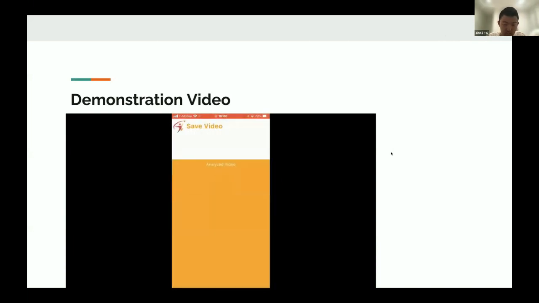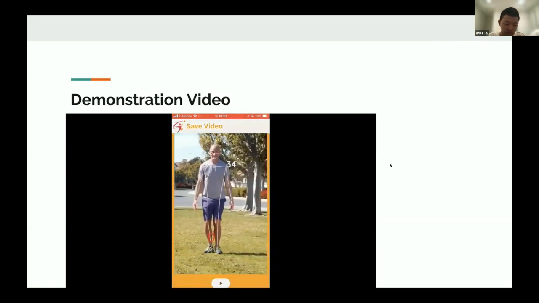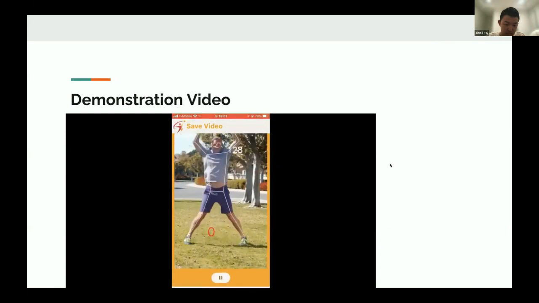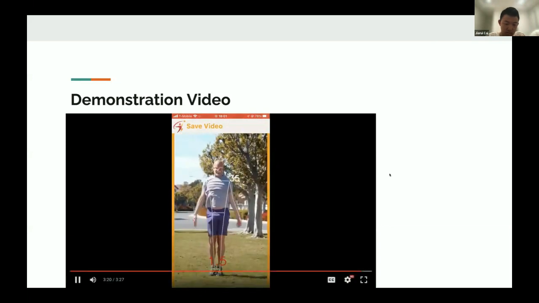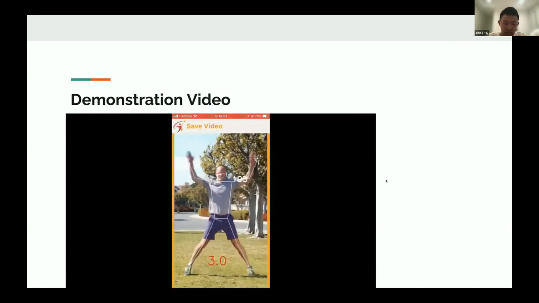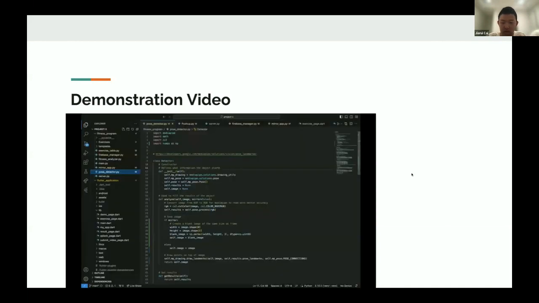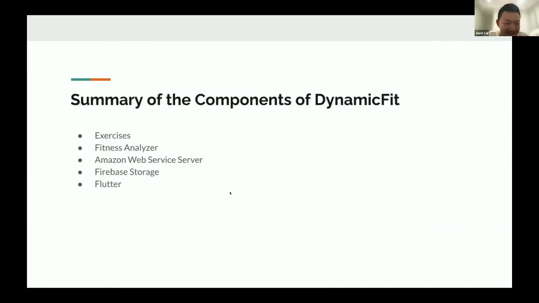You can see the analyzed video here. It's loading, and it works. You can see it shows the angles of critical body parts, counts the number of reps you did, and shows possible errors.